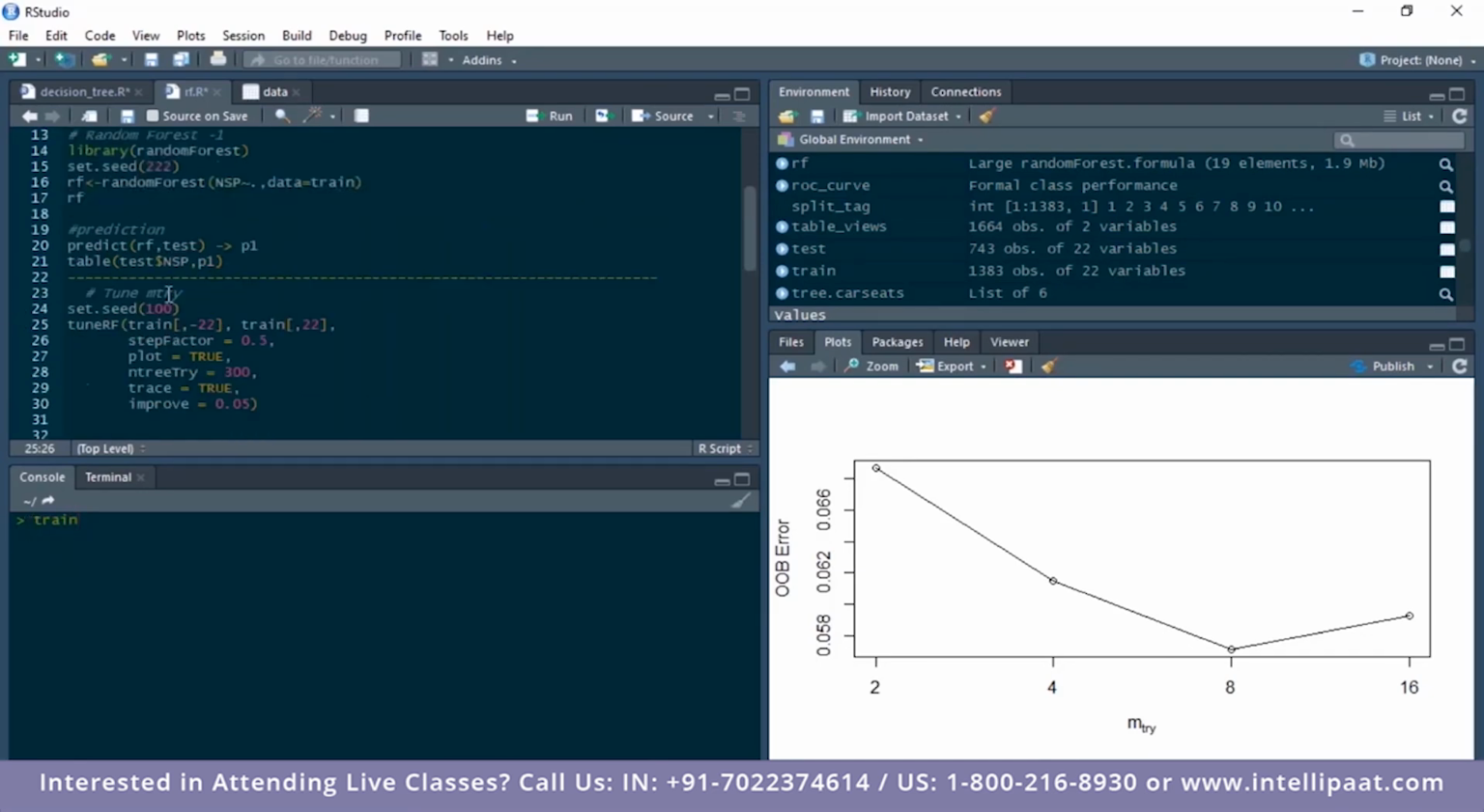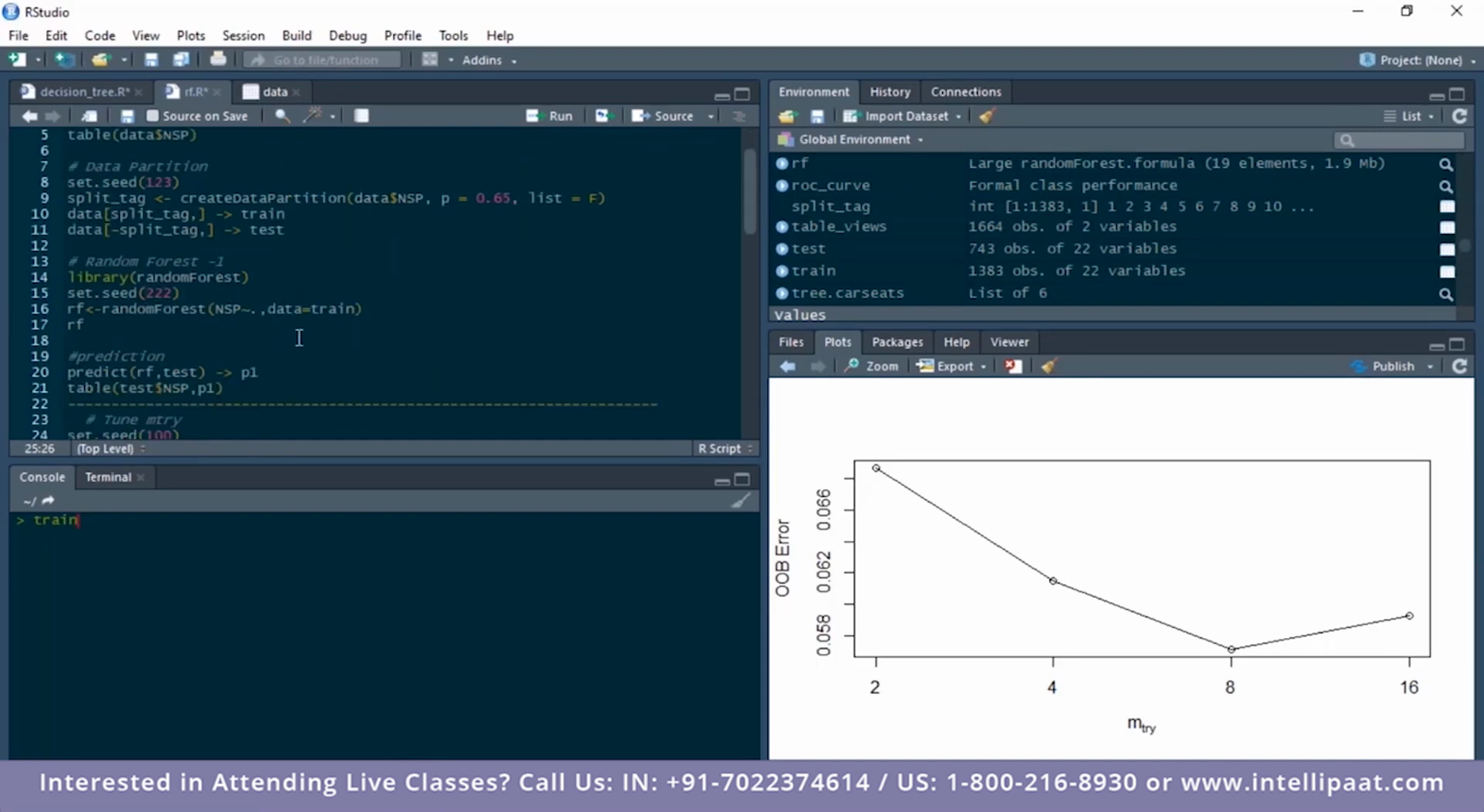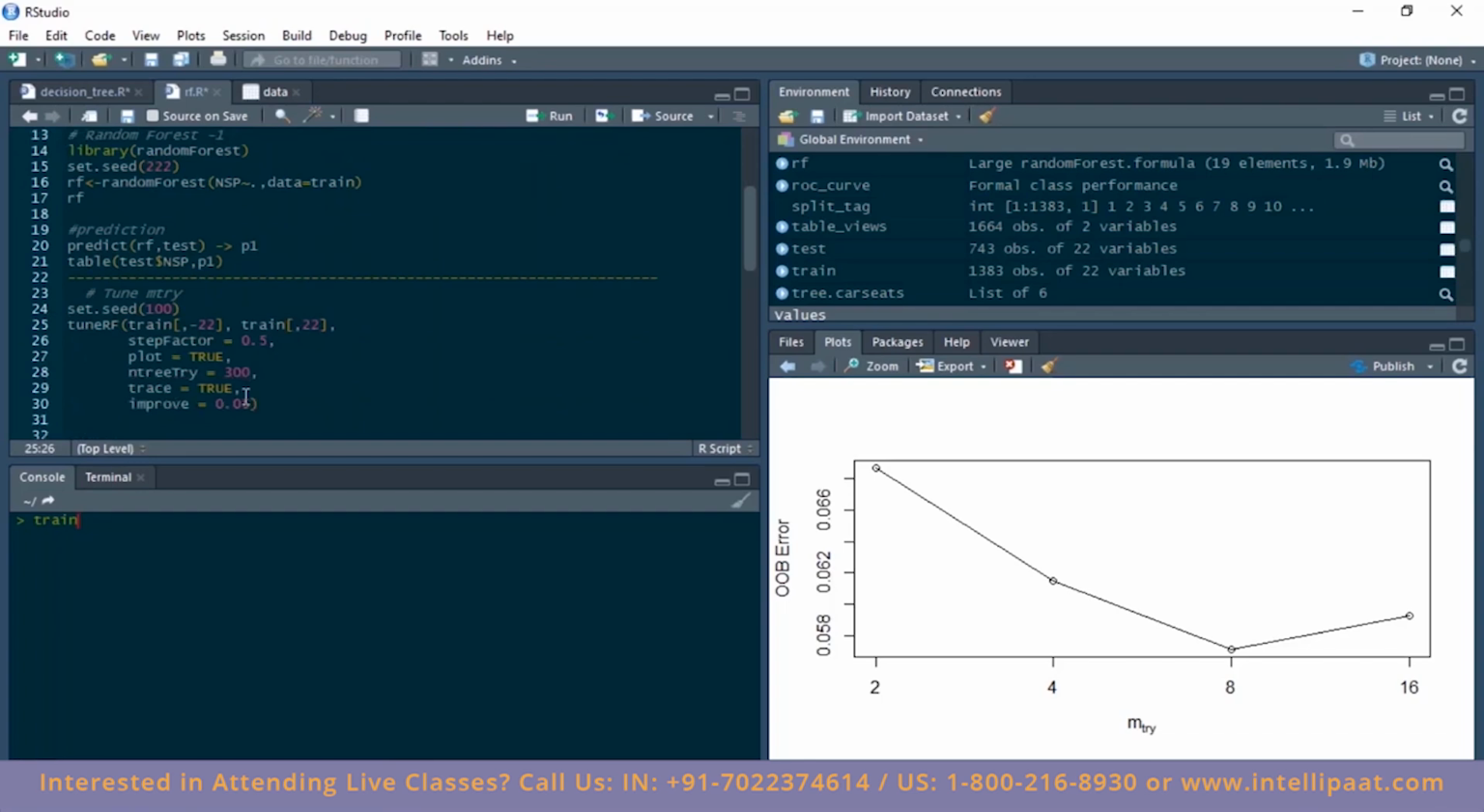Okay, so did you follow where we were dividing the entire data set into train set and test set, right? You're able to follow that? Yeah. We had the original data set and we had divided that into train and test. Now, after that, we built a model. After that, we are trying to find the perfect M value.